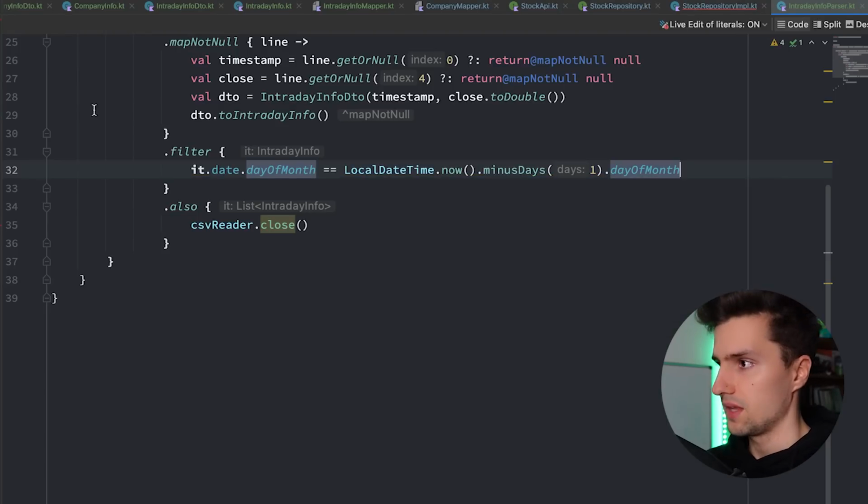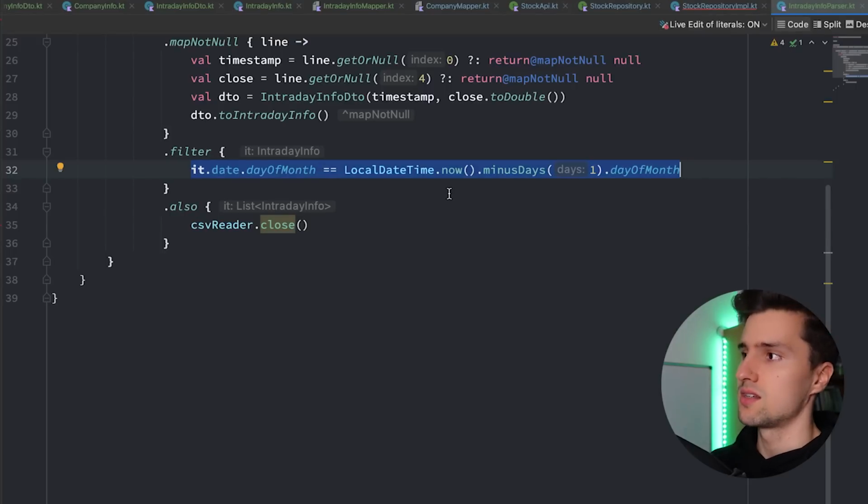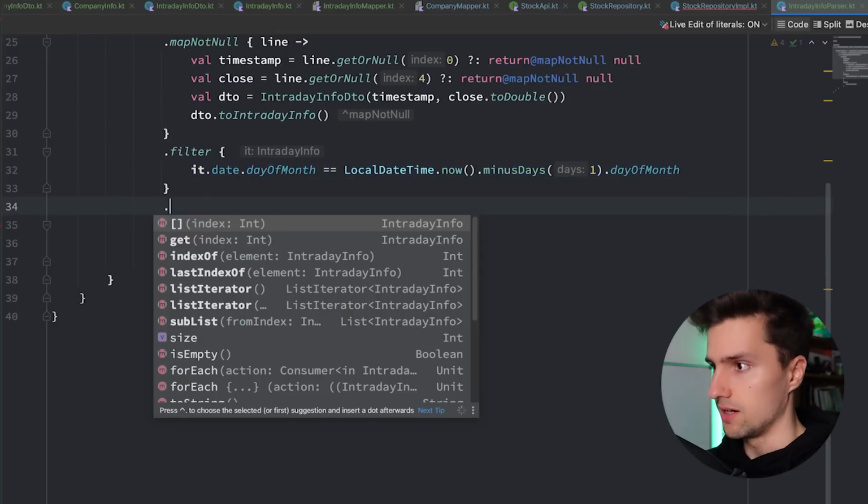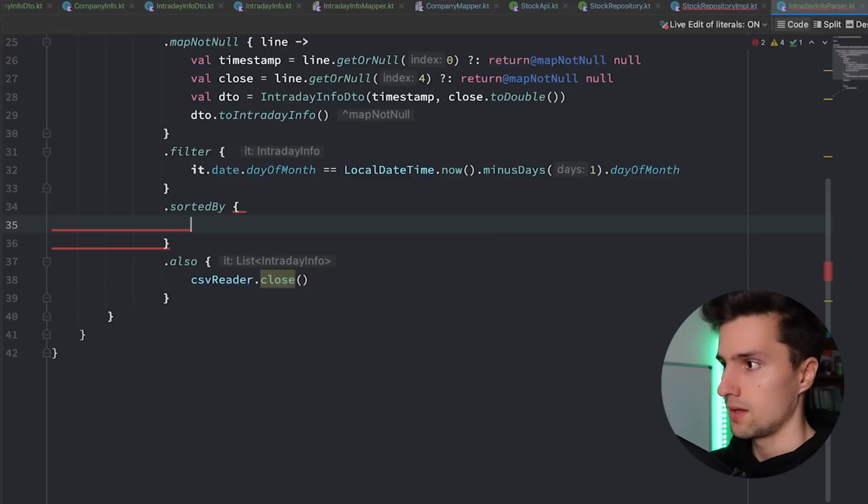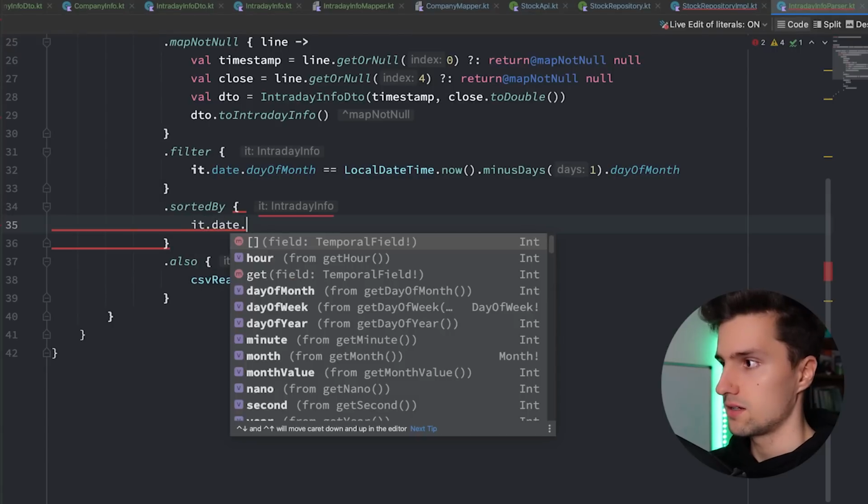So what does this mean? We just keep all these entries, so only these entries where the date of the intraday info is equal to yesterday, basically. So we take the current day, which is this, we subtract the day to get yesterday, and then we refer to the day of month. And if that matches, then we know that we want to keep this, because it's an intraday info of yesterday. And then we want to say sorted by it date hour.